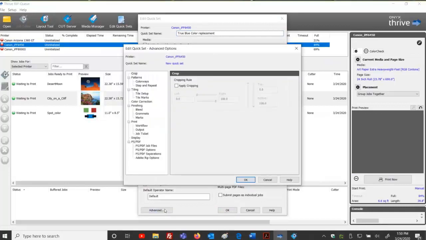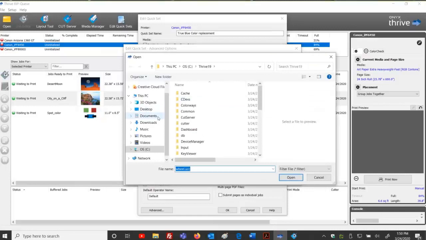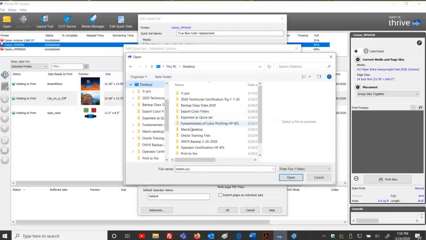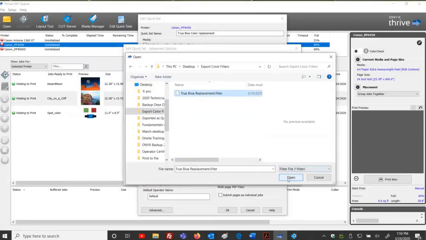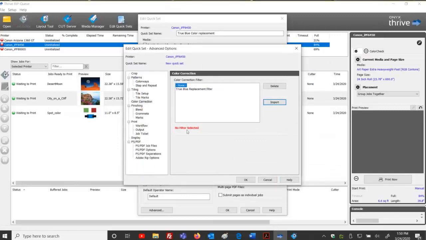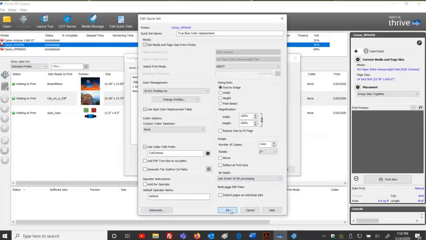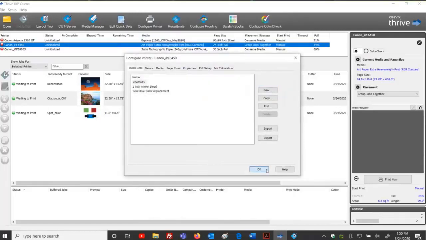In the Advanced button, this is where I'm going to go into color correction, and I'm going to import and go to my desktop and find that color filters folder and bring in that dot filter extension. See how it wants that dot filter extension? Notice no filter selected, okay? Click on it. Now it's going to use that filter replacement. So at this point, I'm going to click OK. I made a new QuickSet and imported that exported color filter.